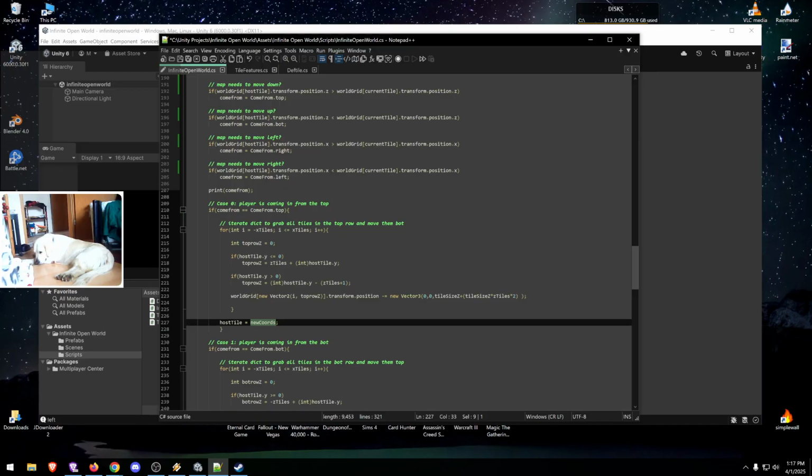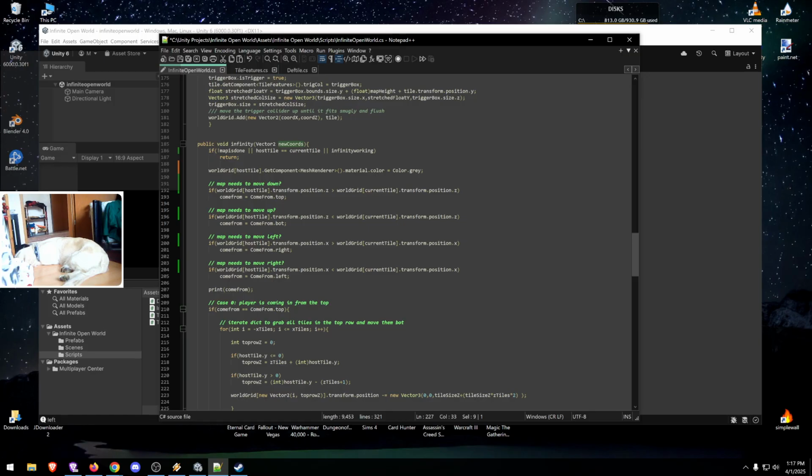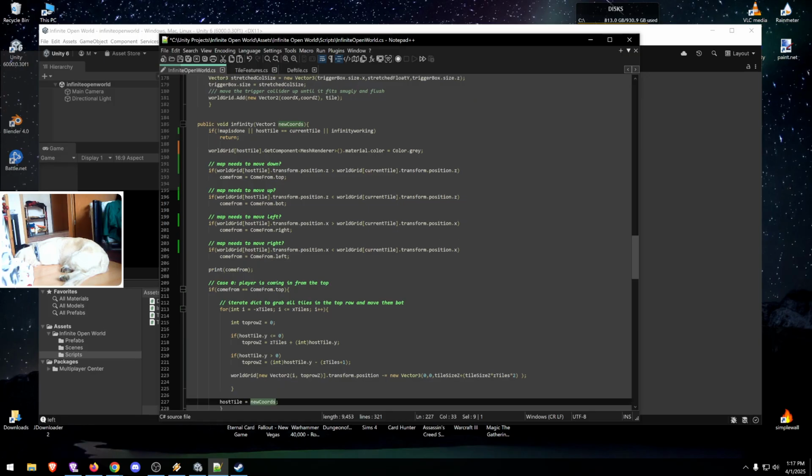Hostile equals... Coordinates. And do we need new coordinates actually? That's funny, because the new coordinates is going to give us just the tile that we don't need, right? The current tile. Hostile equals current tile. So we do not need new coordinates for the infinity. We just need to run the infinity.